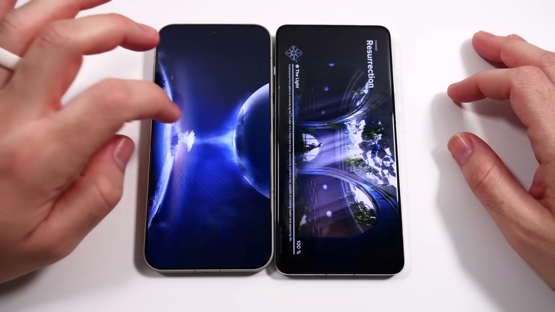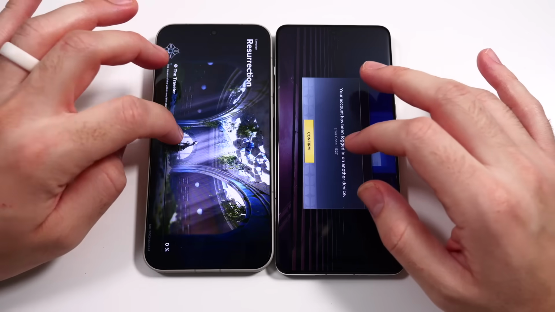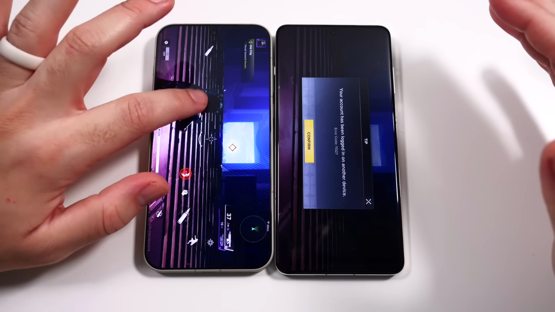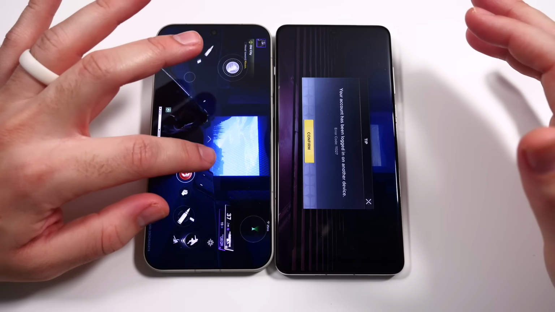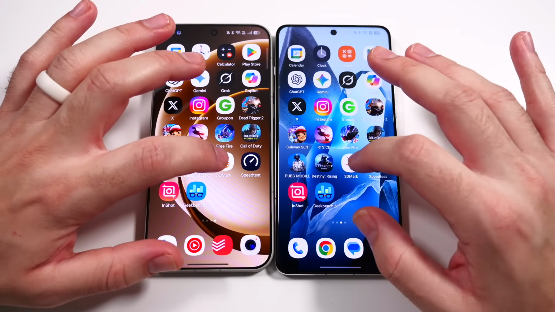And this one didn't let me get in because I was logged in over here. But you're not going to have any real issues, no matter what you're doing, even with these more graphically demanding games. I don't think the camera's going to pick this up, but I can see how this looks smoother just due to that 165 hertz in a game like that.